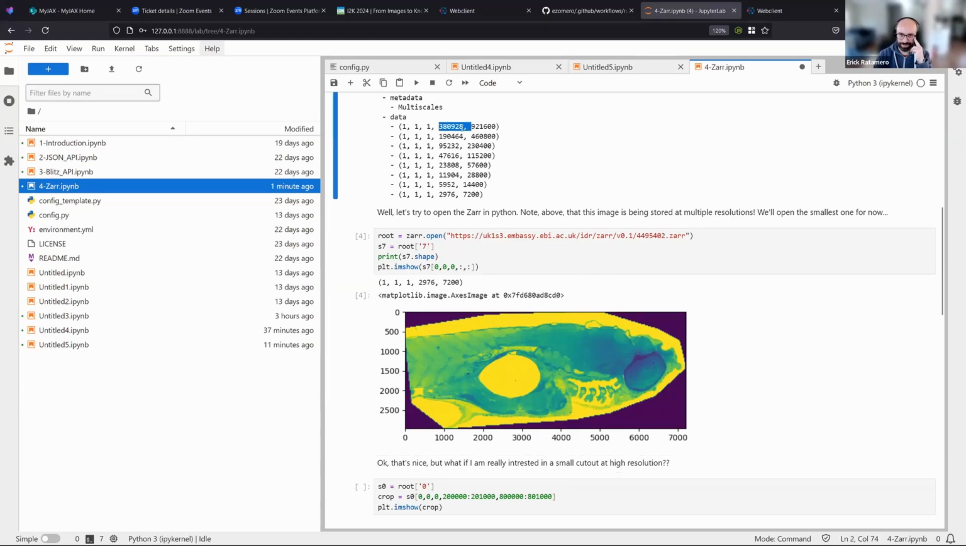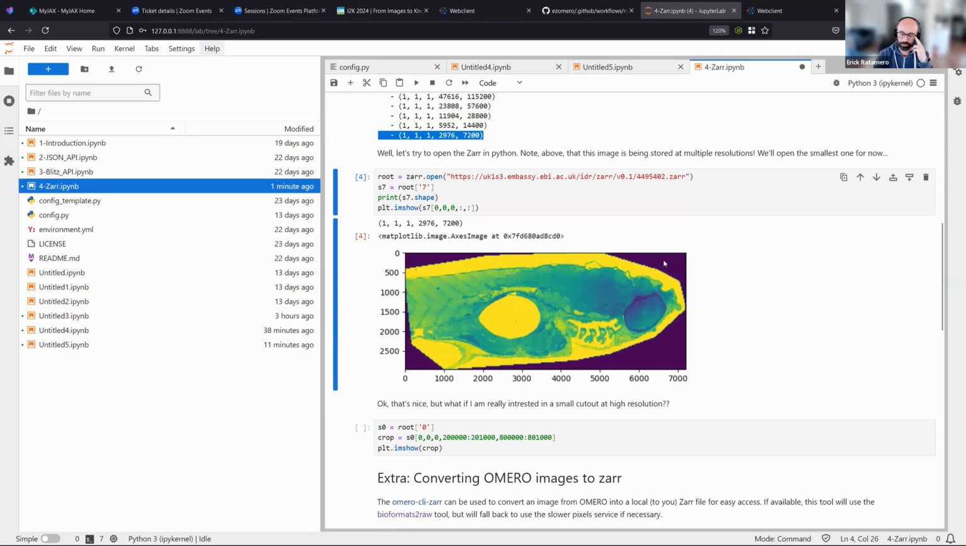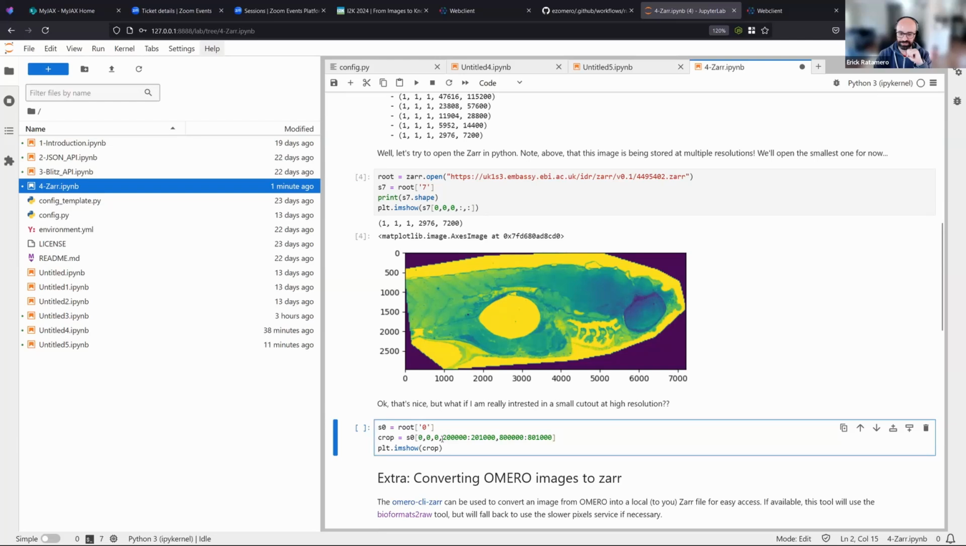And the original image is massive, right? But if you want to look at this image, you don't need to load the massive image. You can just load the much lower resolution version of it just to look at it, which is very cool. If you're only interested in a very small part of that image, you can also just address it directly, right?